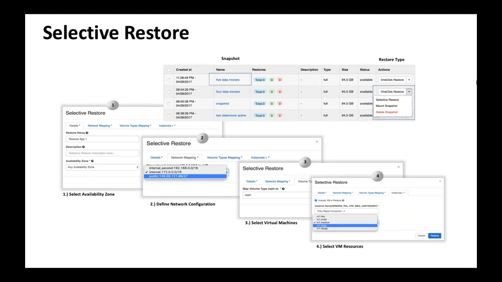And you can see here that in this case, we're doing a selective restore to another location, showing that we can restore a VM in another region or another availability zone. We define the network for that. We select the virtual machines, and select the type of VM resources that we want to be spun up where this recovery is going to land.